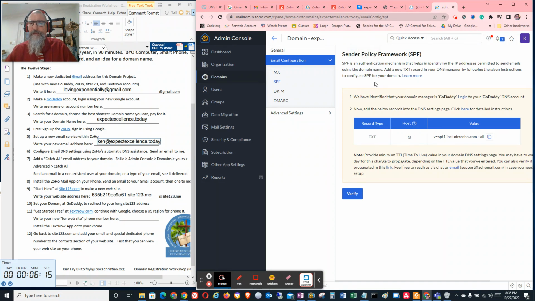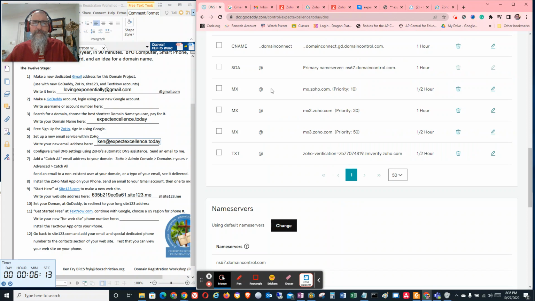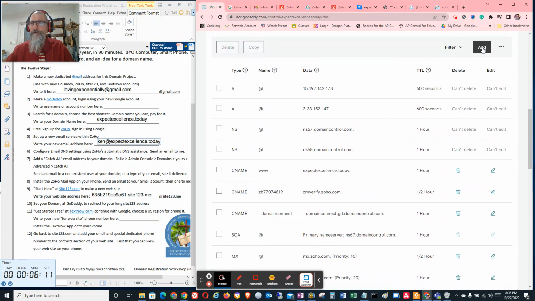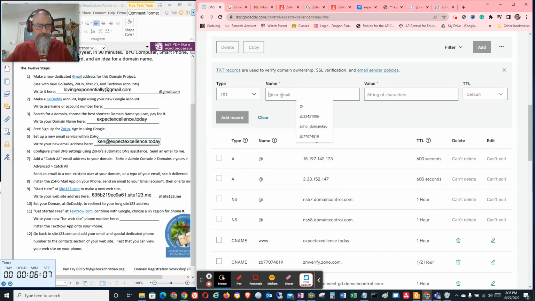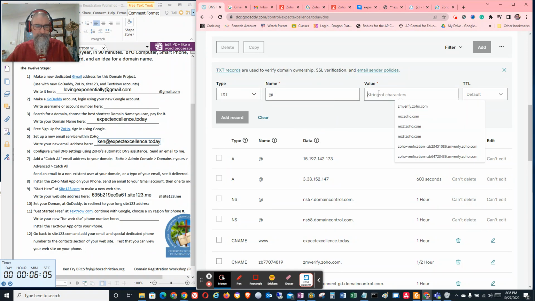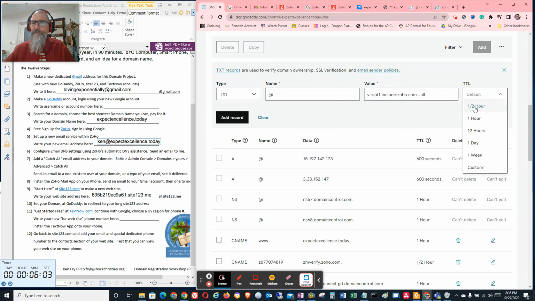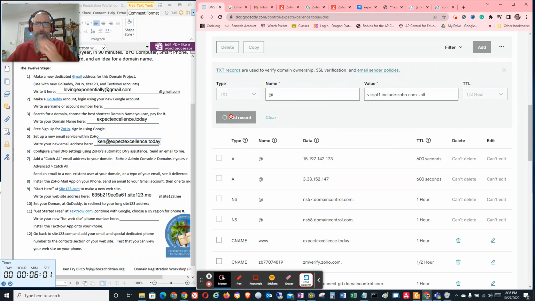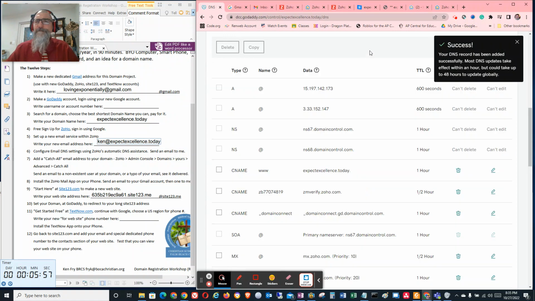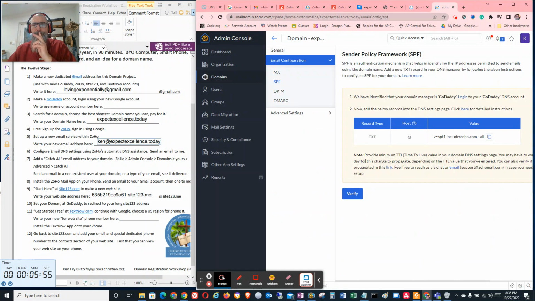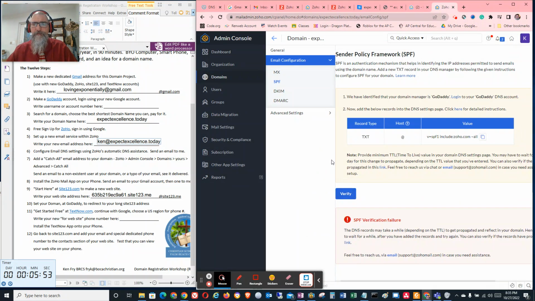We need to create a text record with a wildcard and that value. So back to the DNS system, the domain name system. It's what runs the internet. Wildcard with a value of that, a short refresh time. Good. Now, again, this could take 15 minutes. We only have 5 minutes left, so it'll probably not verify that quickly.